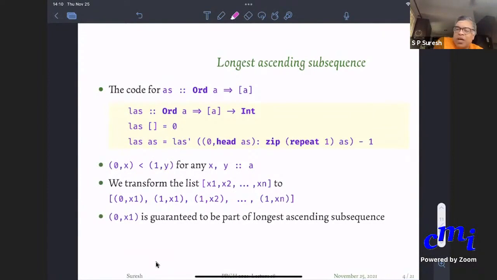Finally, you do the same thing as earlier. The zip repeat 1 is just the list with infinitely many ones. If I zip that with xs, I'll get (1, x1), (1, x2), dot dot dot, (1, xn). Is this point clear? Yes, sir. This is just so that you don't have to assume that there is a subtraction operator defined on your system.